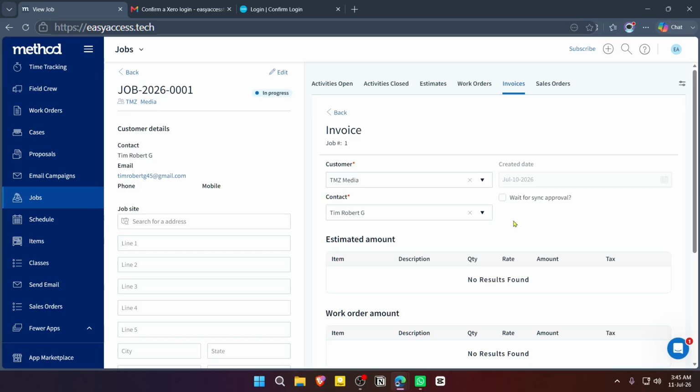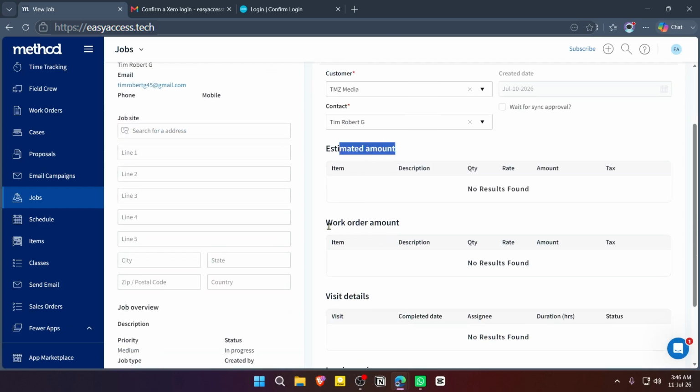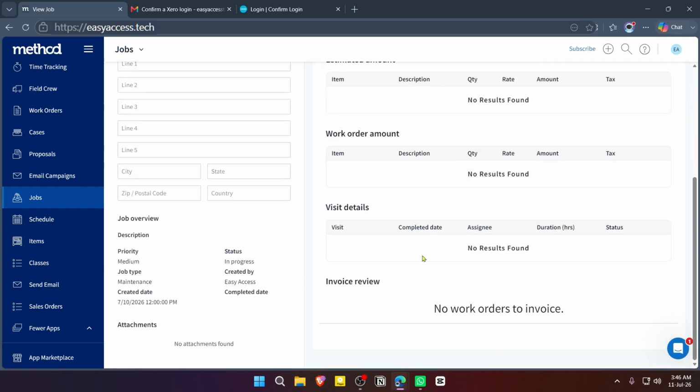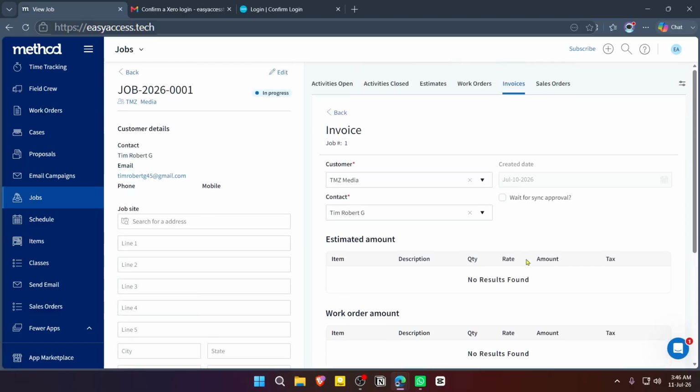Since it is a demo account, I don't have any practical customer here. So if you have one, then you can see the estimate amount, work order amount and all of this detail. But you will have all of this because Method CRM works closely with QuickBooks or Xero. Your invoice can also stay synchronized with your accounting records. This reduces mistakes and saves a lot of time.